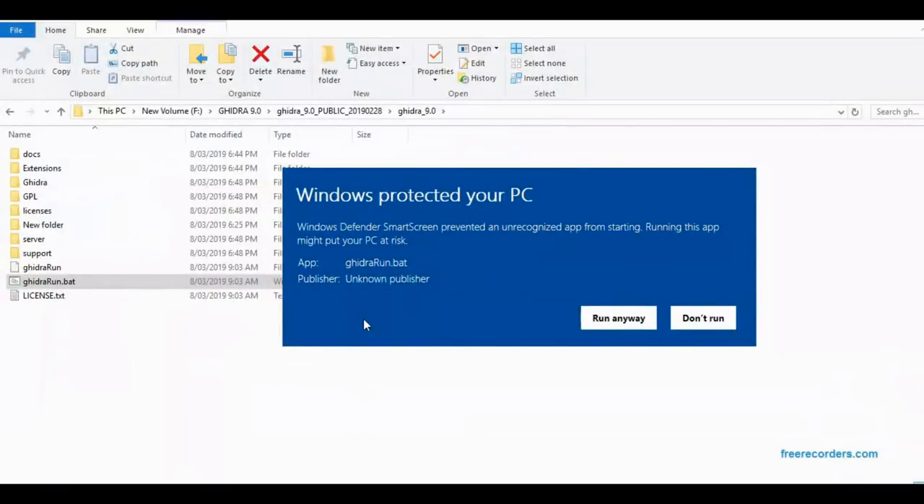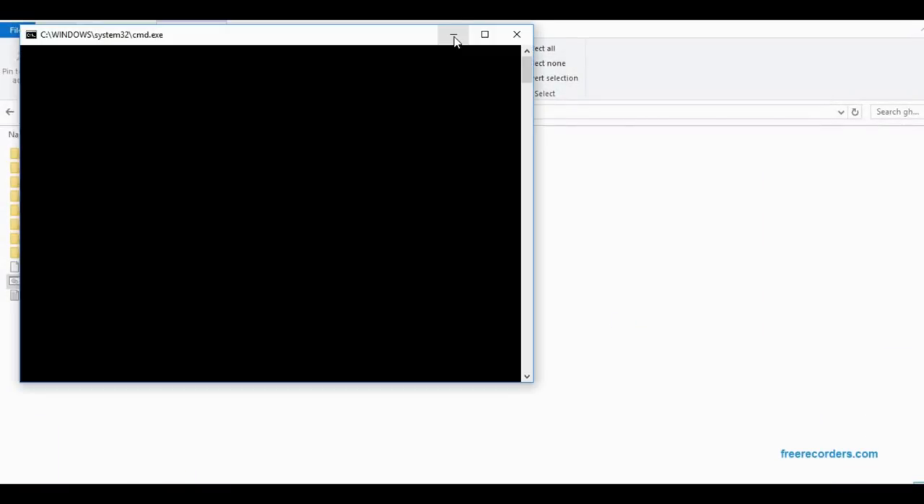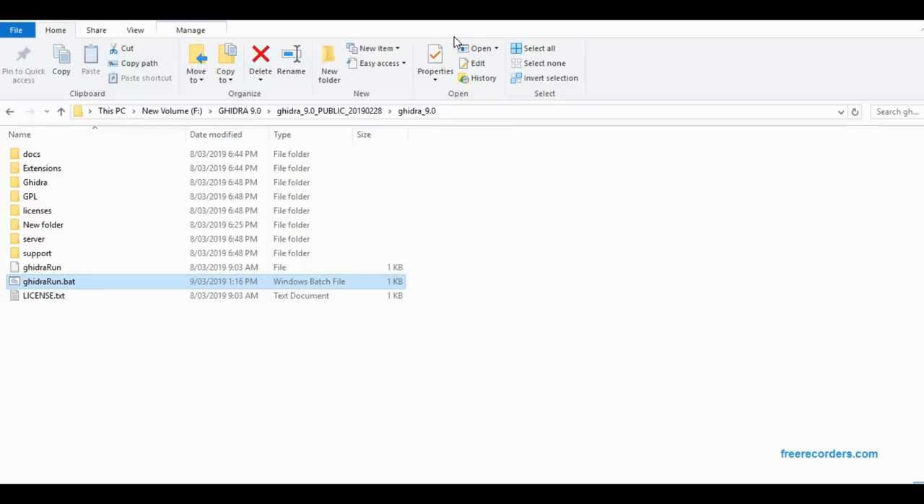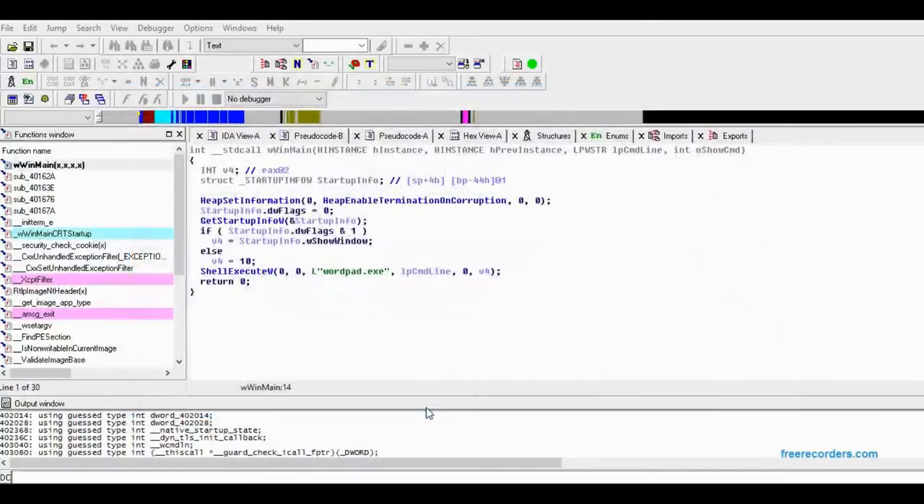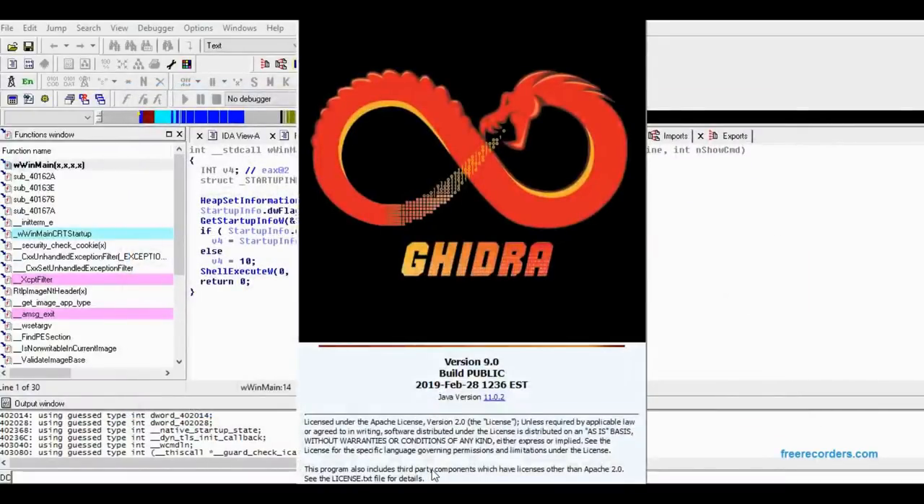Today, Microsoft has decided that, hey, this is not a trusted program. Microsoft must have been quick off the game. So here we go into Ghidra for the very first time. So I agree, and in we go. And that's IDA in the background there. Just ignore that for now.